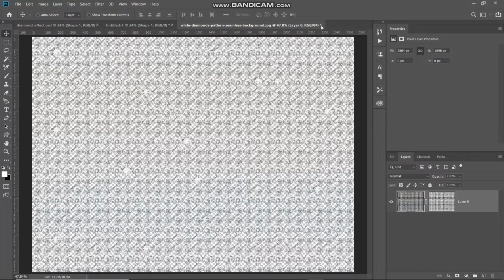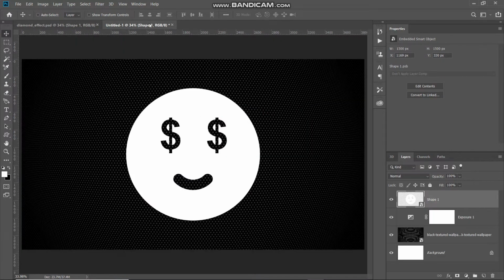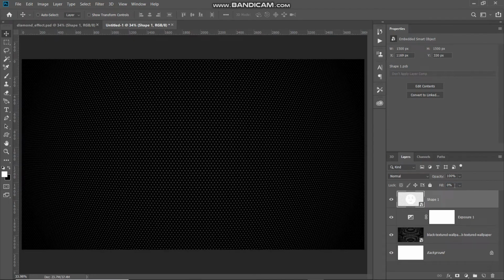After that you can close this document and then go to your previous document, which was this. Now over here we need to fill the shape layer with that of the diamond pattern we have just created. So for that you need to set the fill of this layer to 0%. So by setting the fill of this layer to 0%, your shape becomes invisible, but it is still present over there.